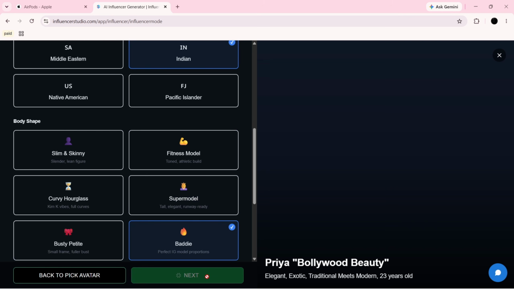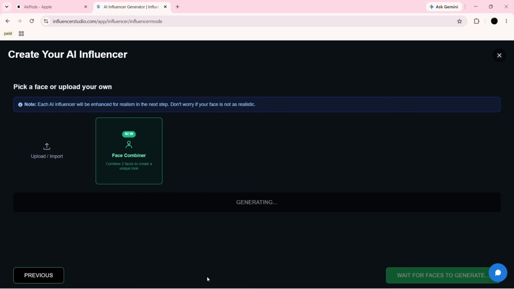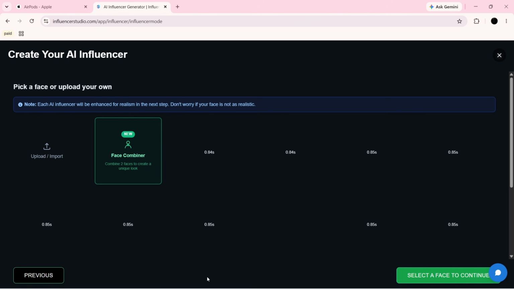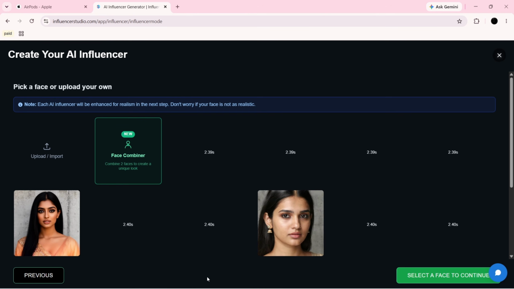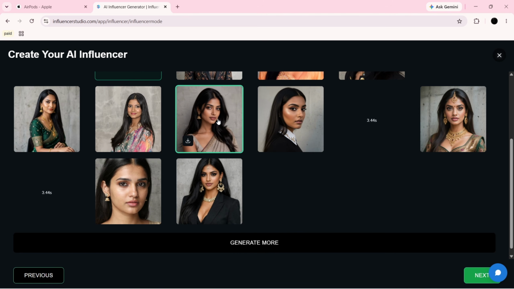Influencer Studio is now going to generate a set of the best influencer faces for you to choose from. Just wait for it. Don't rush this part. This is the selection phase. Pick the face that feels right for your brand. Take your time, pick wisely. Once you're happy, click next and let the AI go to work.